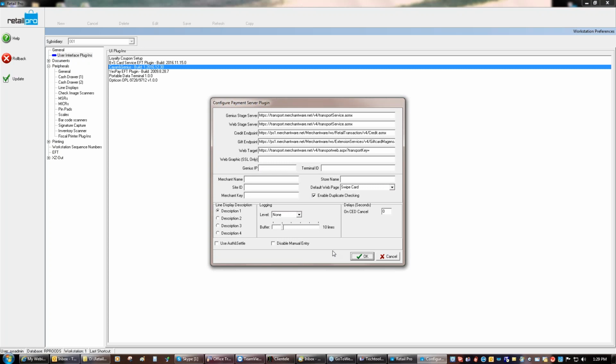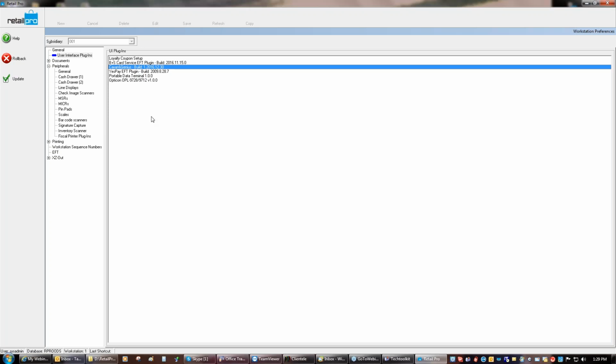Now, I don't have anything in mind, but yours should have your Genius IP and your terminal ID. It should also have your merchant name, your site ID, your merchant key. All of this information should be set up. If it is not, and you don't know where to find that information, give us a call, and we typically have that information saved.